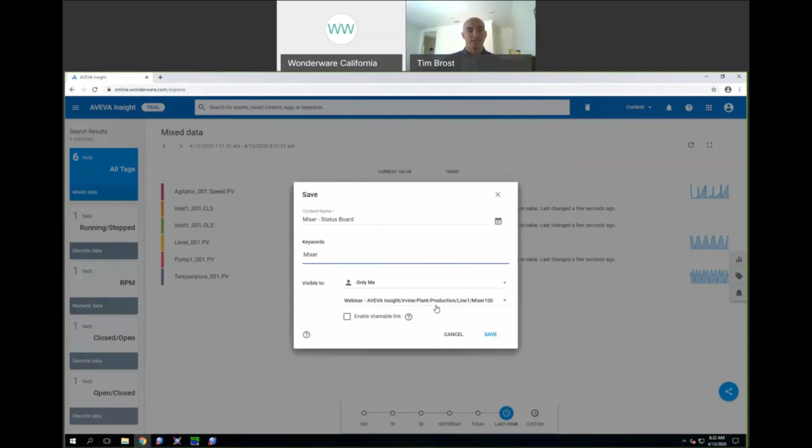And the section below that gives us an area model. And this area model was brought in directly from System Platform, from which this data source is brought in. And so if you're a System Platform user, it'll bring in your existing plant model and generate this asset area hierarchy tree. So we'll go ahead and designate this piece of content for Mixer 100. And we'll enable a shareable link for future use. We can share that at a later date and click Save.